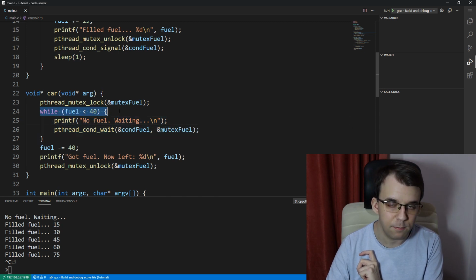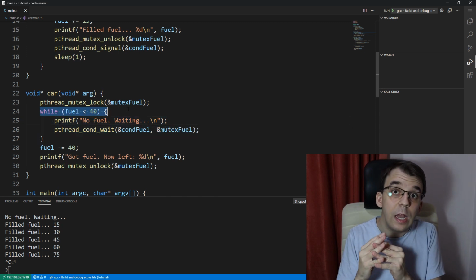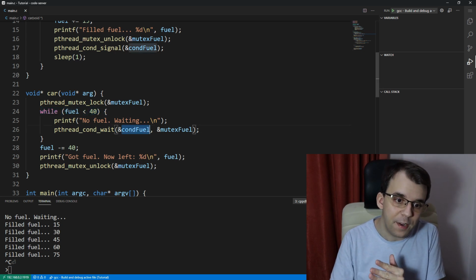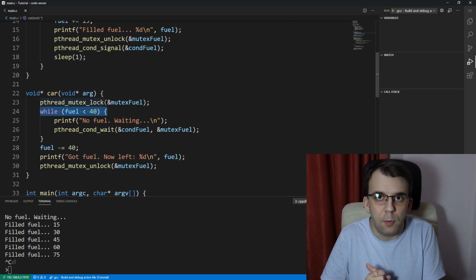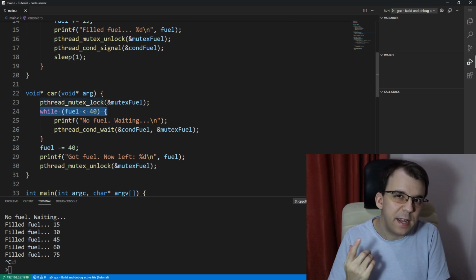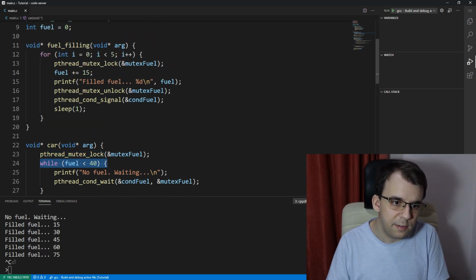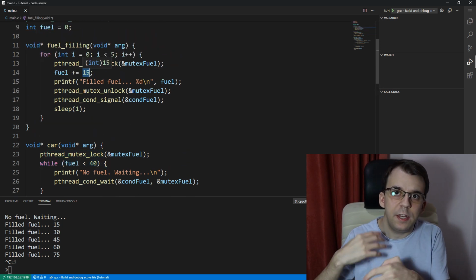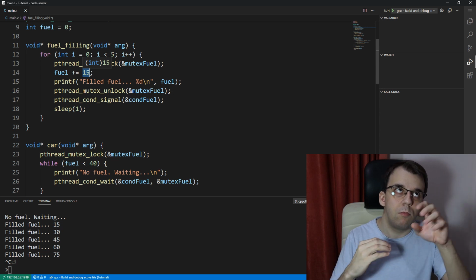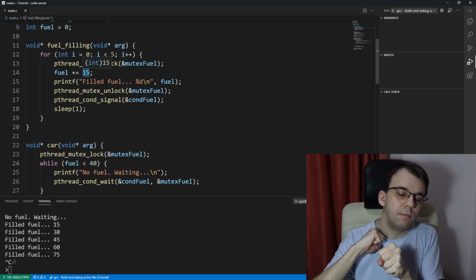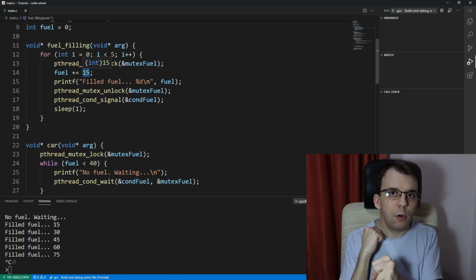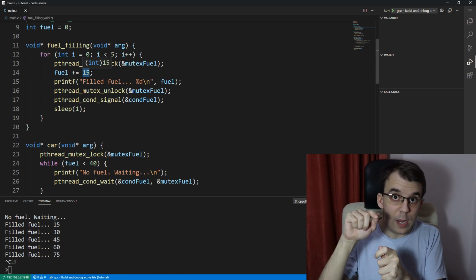The condition itself is not contained in the condition variable, it's contained in the while loop itself. And it's important to have a while loop here because notice we're only adding 15. So we go from 0 to 15, and then if we signal, the fuel might not be enough, right? So we have to check again.